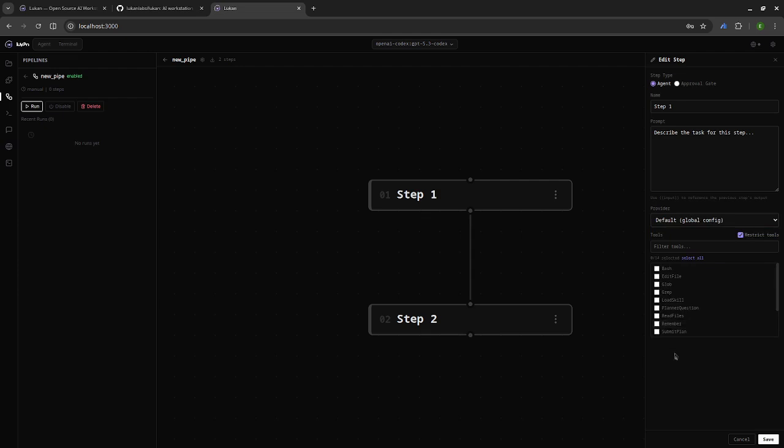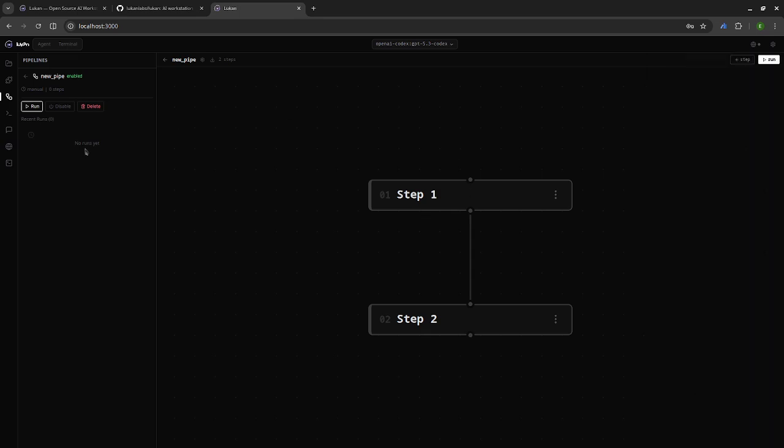We are really excited about how this is all coming together. The web UI makes Lukan accessible to a wider audience while keeping all the power that developers expect. Whether you prefer the terminal or the browser, Lukan adapts to your workflow.